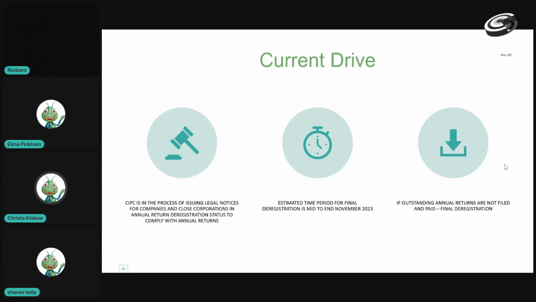So currently we are issuing the legal notices. It's called a 40.3. It will be issued over the coming weekends. We started this weekend. So we suspect that the first legal notice will take about 4 to 5 weekends to issue. Then if by mid-November, end of November, these companies and closed corporations still have not complied with annual returns, we are going to finally deregister them, right? So then they will be taken off the line, finally deregistered.